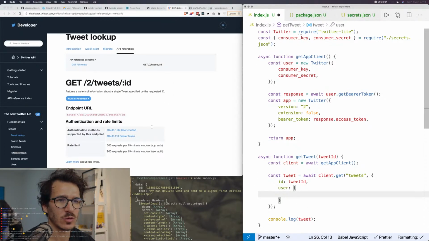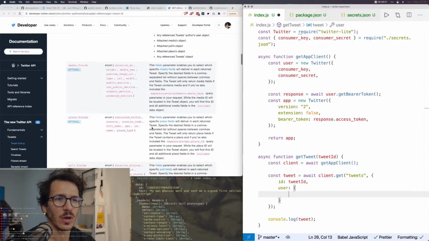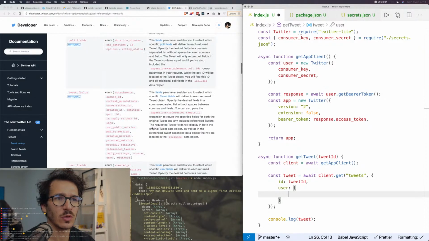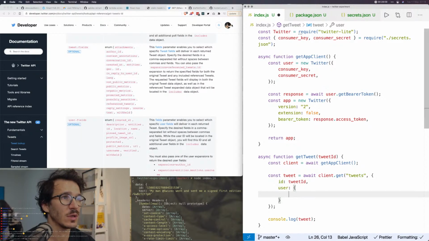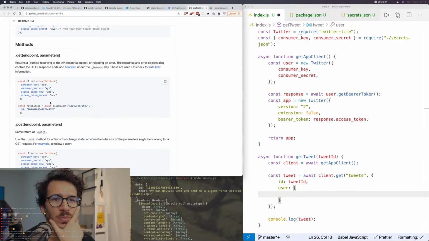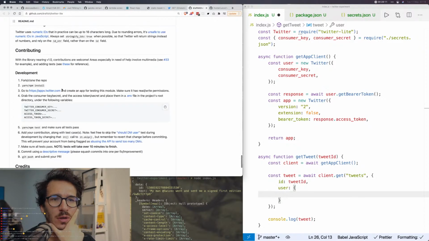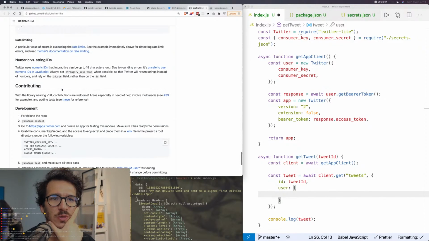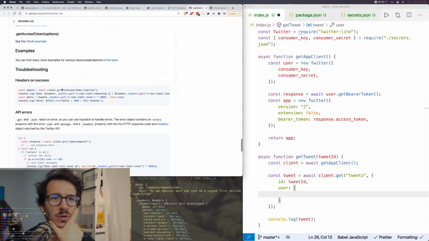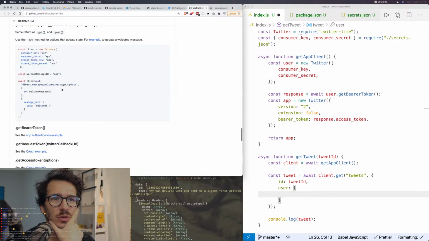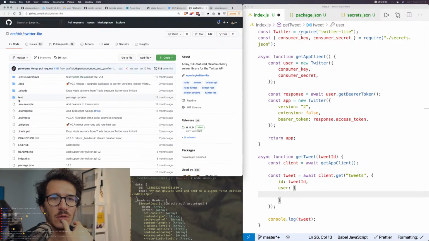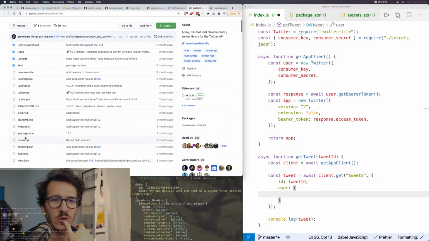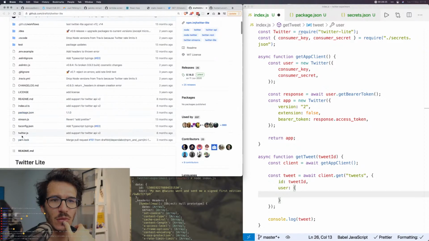So let's try. Actually, maybe it might be easiest to go see how the code works for this. So let's go here, and we're gonna look at, do we have any examples? No, no examples of using the fields. So let's look at how this actually works. Twitter.js.